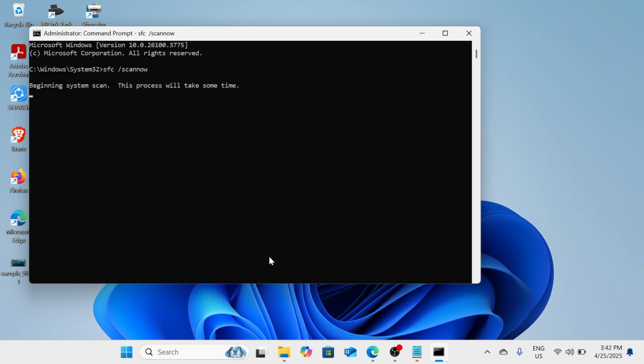So this process will take some time, maybe 3 to 5 minutes. So just wait for the verification phase of the system scan to be completed. And then once it is completed, you can click on continue. So just close this window and then click on the continue button there. You will see a continue button and then you have now repaired or fixed all the Windows 11 problems that you have in your device.